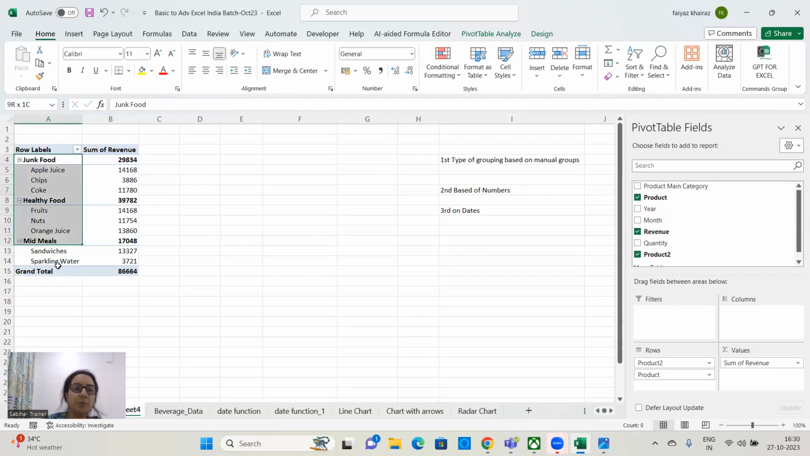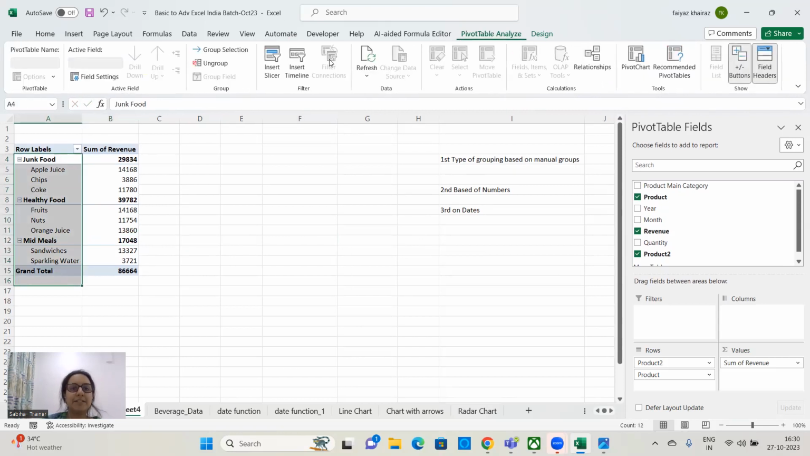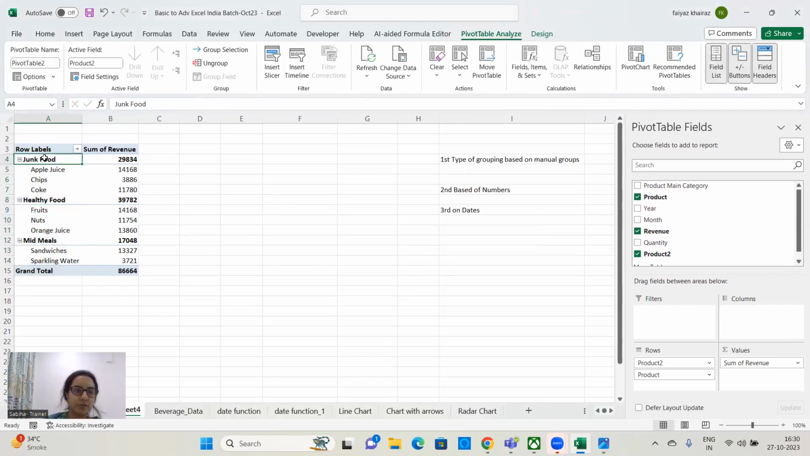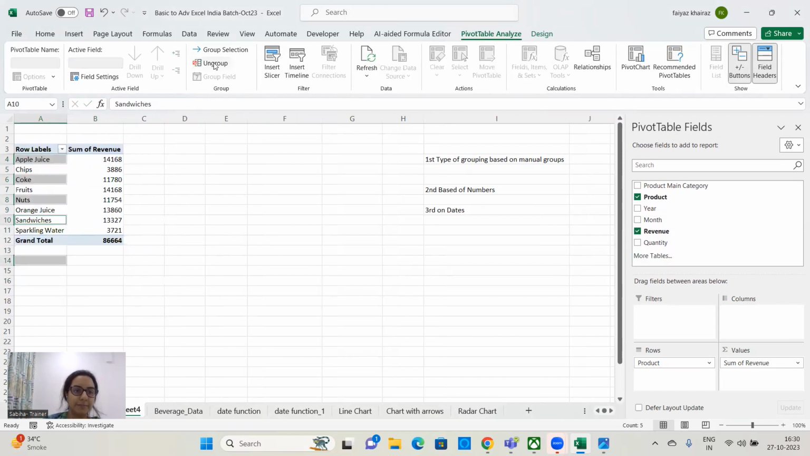In order to ungroup it, what will you do? As the name suggests, select it and click on ungroup. It will ungroup the items. When you select it, you just click on ungroup. It will remove the grouping.